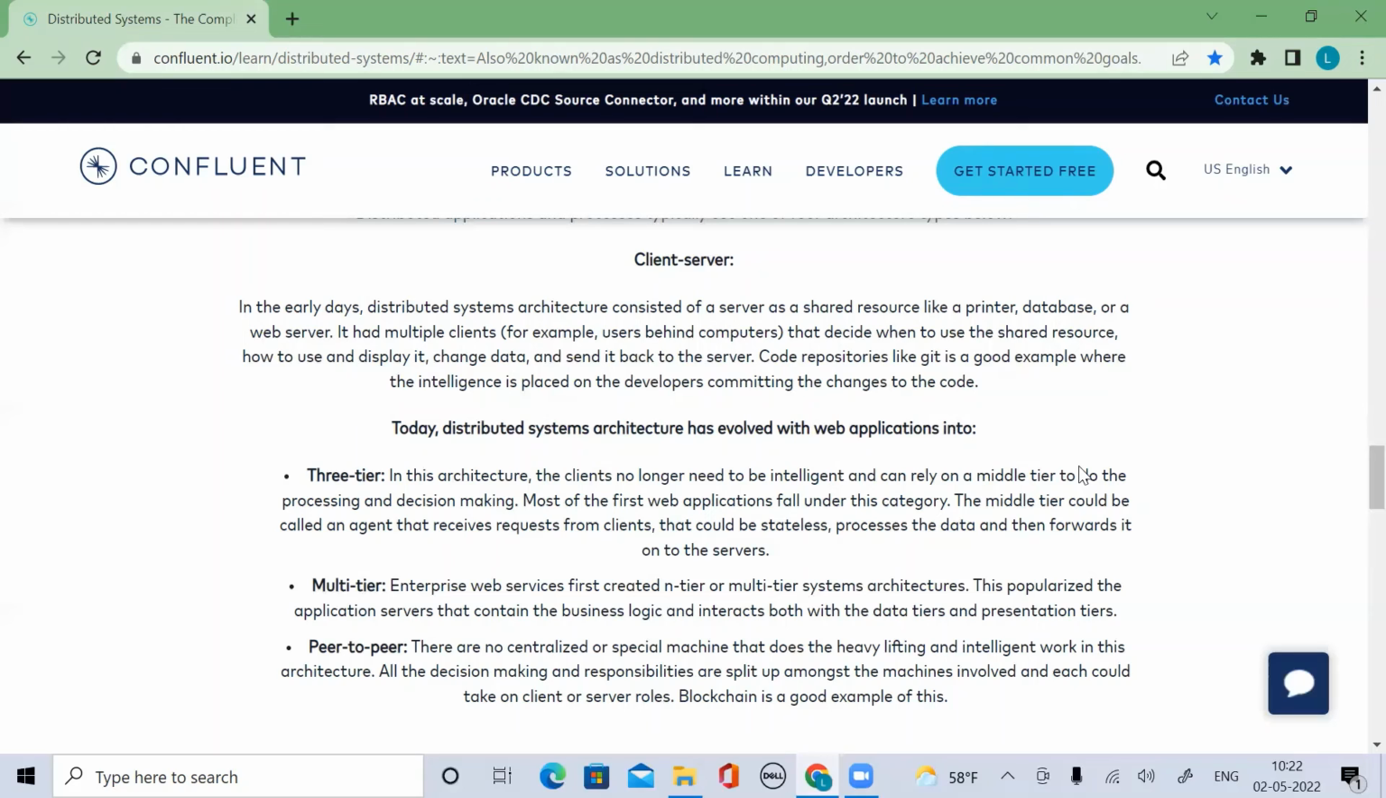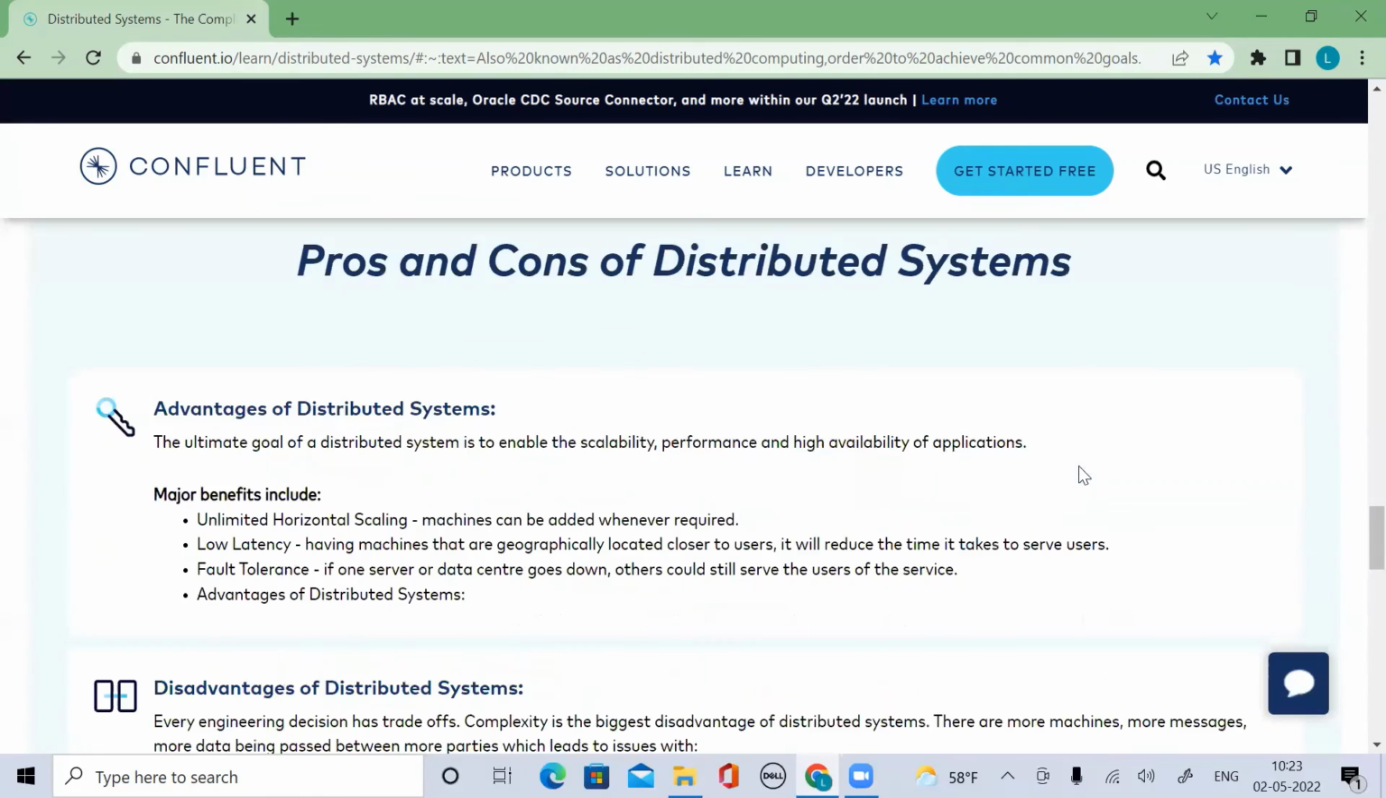Next, we have multi-tier architecture. Here we have a server, multiple data tiers, and presentation tiers. There is an application server that contains business logic and interacts with both the data tier and the presentation tier. Then we have peer-to-peer networks. Here there are no centralized or special machines that do all the work. All the responsibilities are split up amongst the machines involved, and each could take on the role of a client or a server.